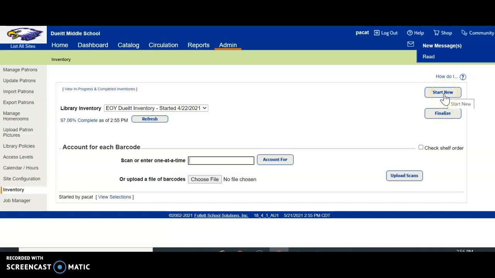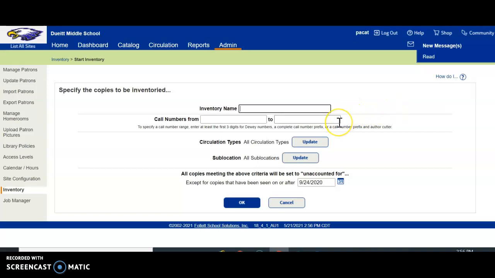To start a new inventory, click Start New. Fill in the name of the inventory that you want it to be named. You can switch to nonfiction and put the call number 0002999.